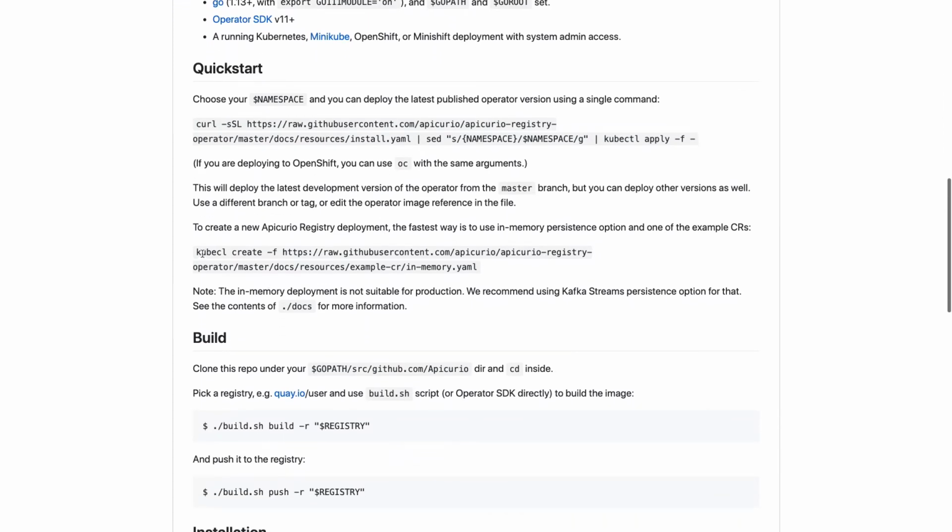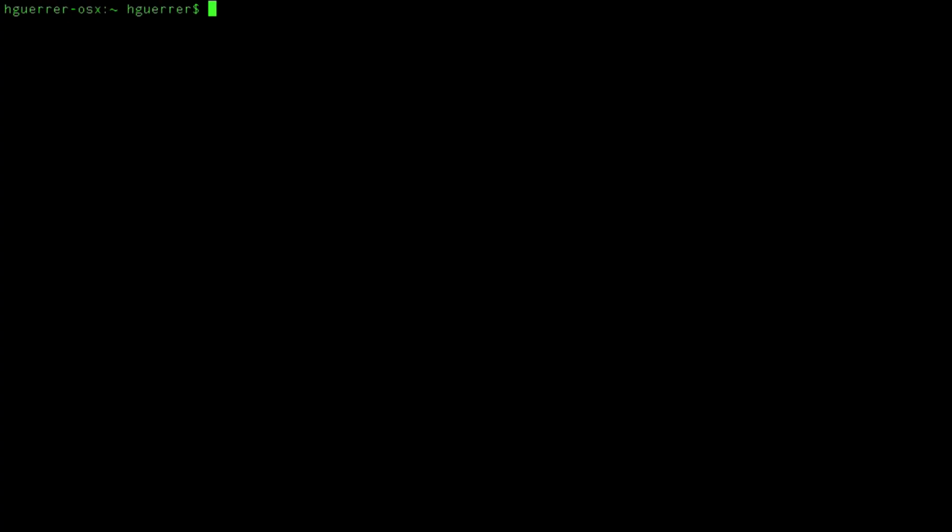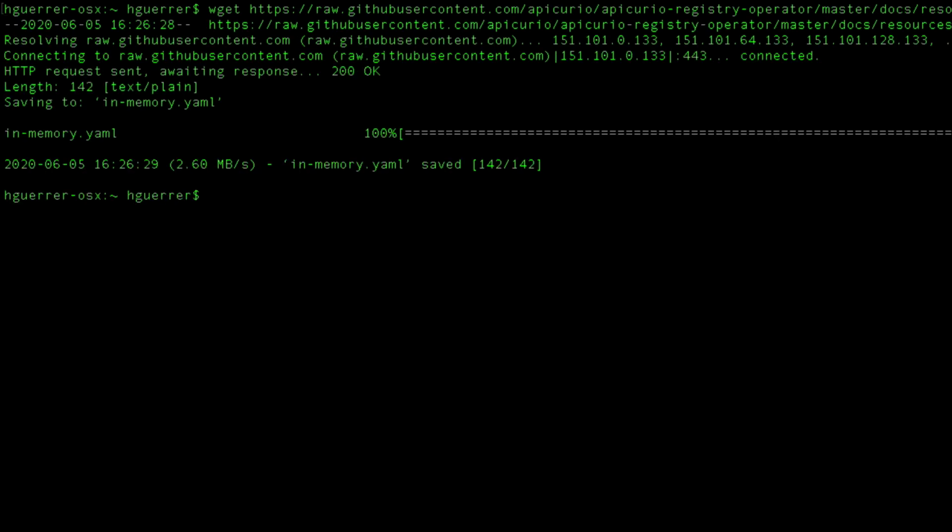To easily get started, we can use the in-memory example provided by Apicurio. So we can copy the URL, and then we can download that file locally, so we can edit that. With the file locally, we can just open that for editing.